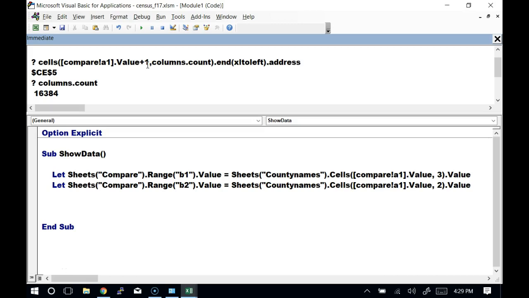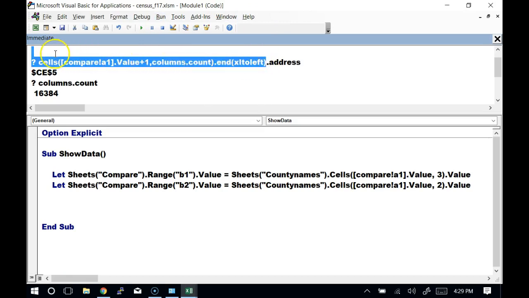Questions? So that expression will look at which county is selected, and it's going to give me, well, I don't want the address, but that's going to give me the cell right to there. That's going to be the cell that is the rightmost cell for the data that I'm after.